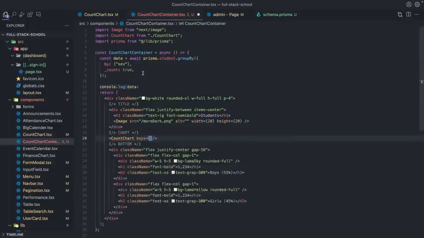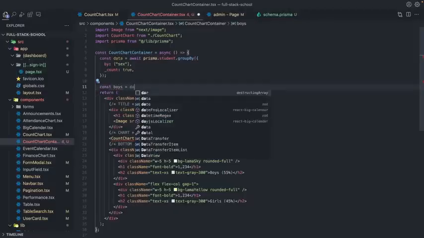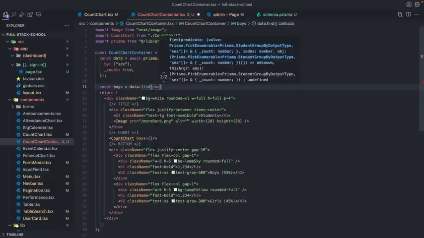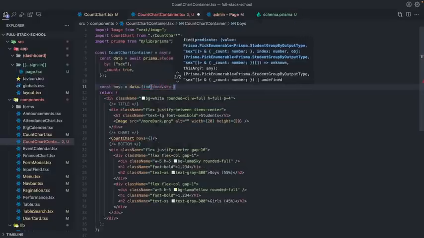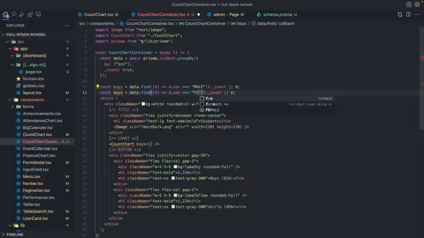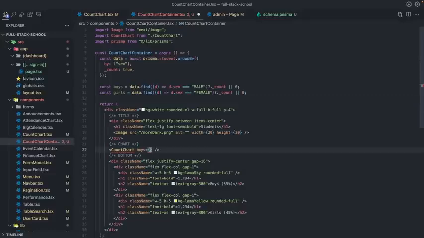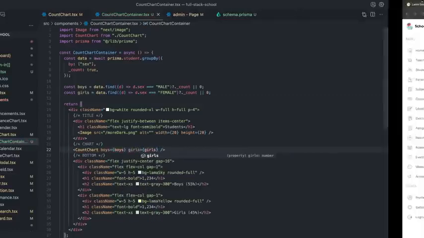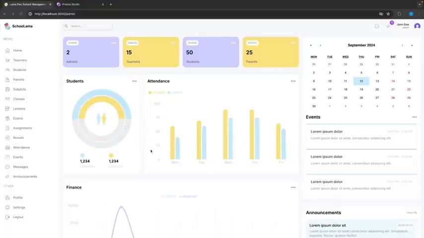I'm gonna close here. Boys is gonna be, actually let's filter our data here. I'll say const boys = data.find. For each item, we are gonna check the sex. If it's male, we are gonna take the count. If it doesn't exist, it's gonna be 0. I will do the same thing for the other one. And here is gonna be girls. And perfect.